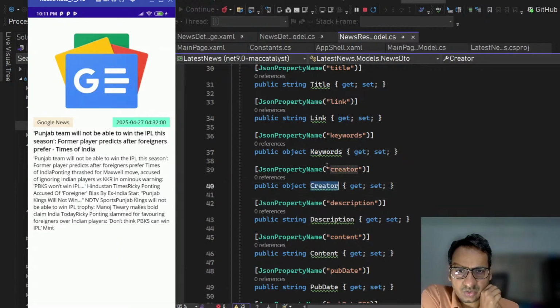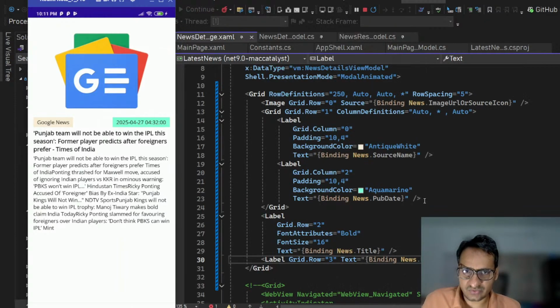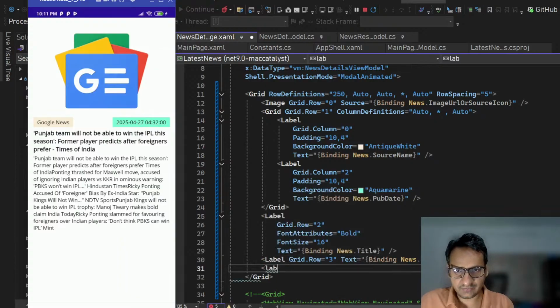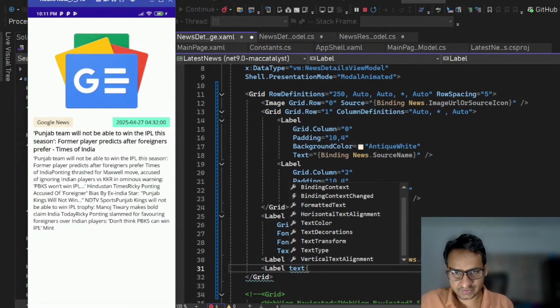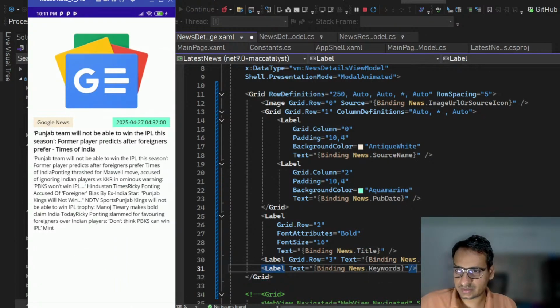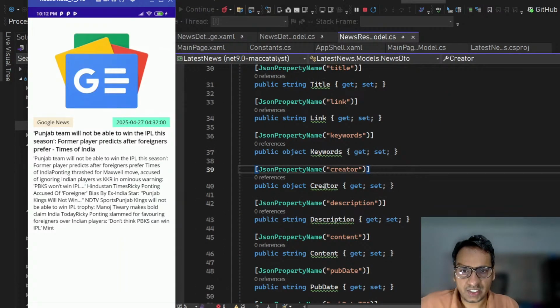What is creator? I don't know. What is keywords? I don't know. Let's try. So after star, let's have one more auto here, and then we'll have a label with the text. Let's see what we have for all those things. Binding, we have keywords, news.keywords. So what do we have in keywords? Nothing. Creator, nothing. And what else do we have?